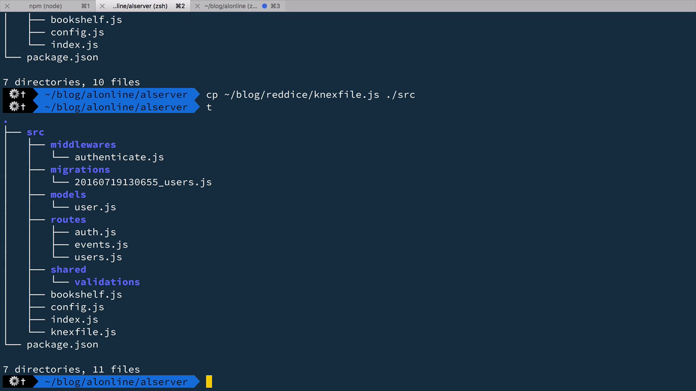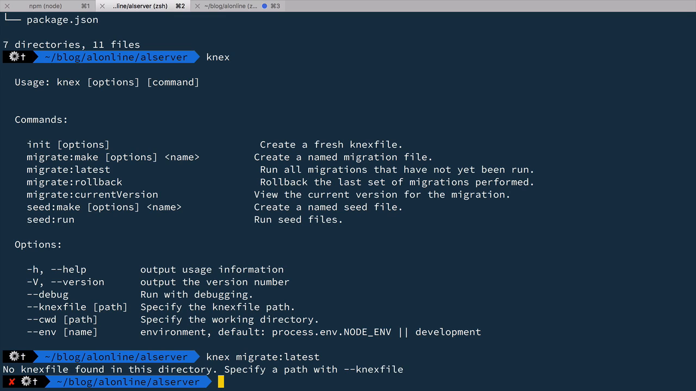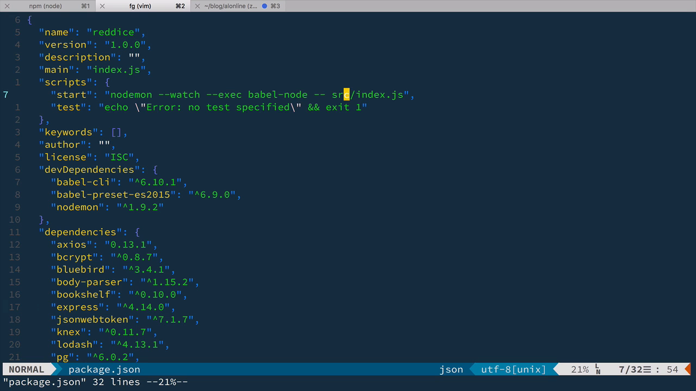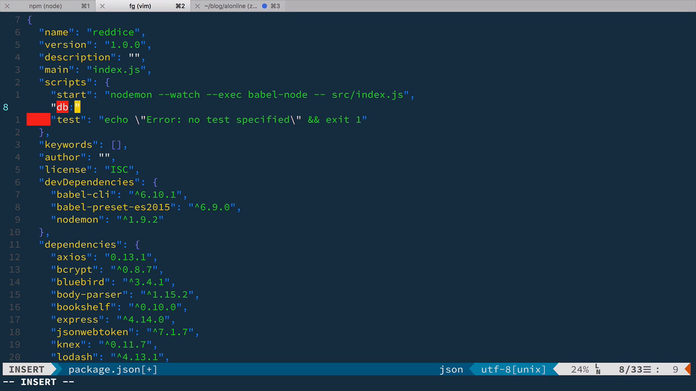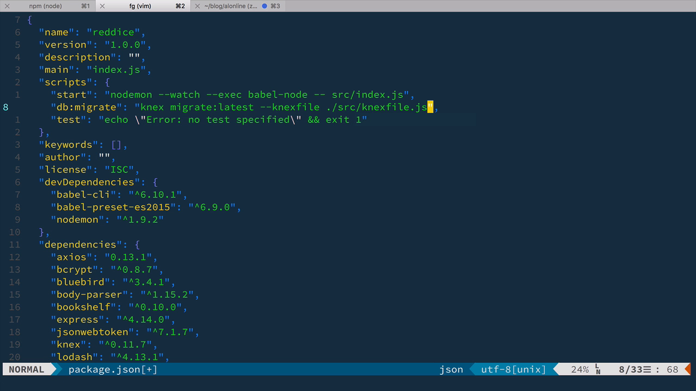because right now, if we try to run it, I don't know, let's try knex migrate:latest, it will say that we do not have any Knex file. So we need to specify it with the command knexfile. And to save us some typing in the future, let's open package.json, and here in scripts, let's add a db:migrate command. This command is going to run knex migrate:latest, and we specify the knexfile to be in the source knexfile. Okay, and also we can specify environment, which is a good thing, but we'll talk about environments later when we get to testing.